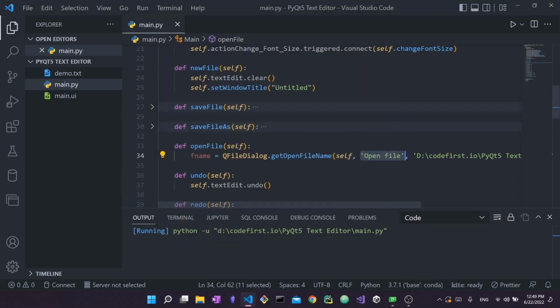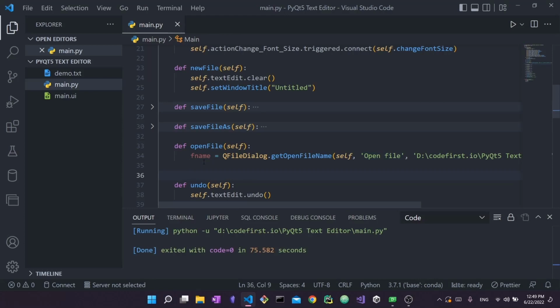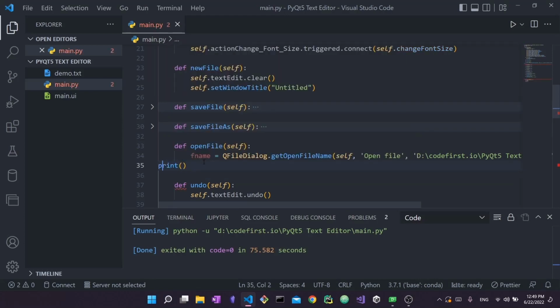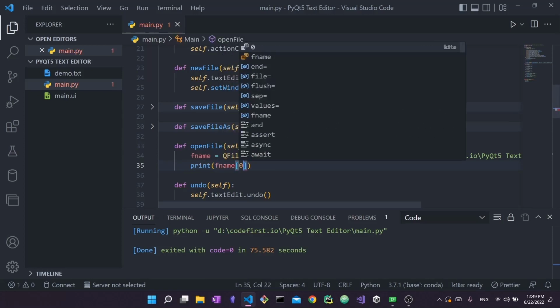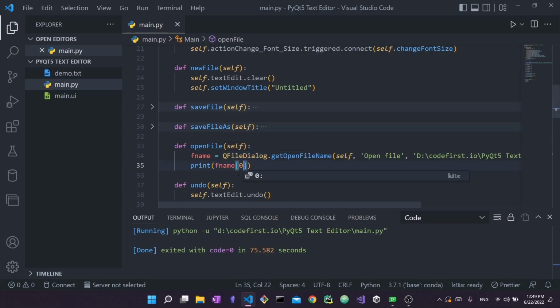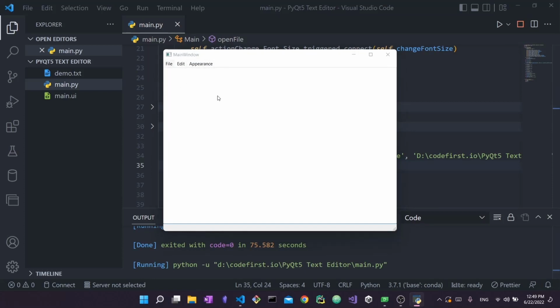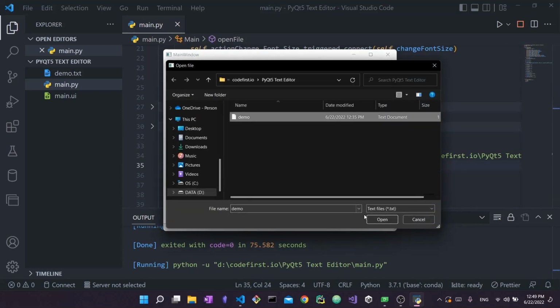Next, I'm going to print something just to show you. Let me tab this. I'm going to print fname[0], because this returns two values, and we have to get the first one, which is the file name. Now let me run it again, press Open, and open up this demo.txt file.